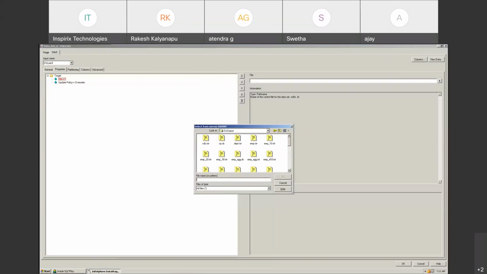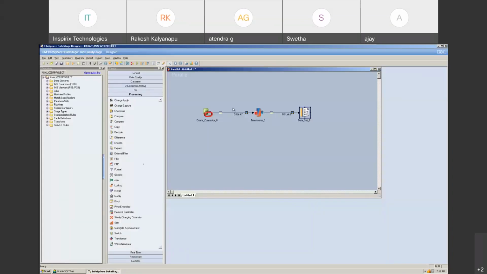So I'm giving the file name as tfm.ds. The extension must be .ds, okay, for data sets. So this is a data set, right?